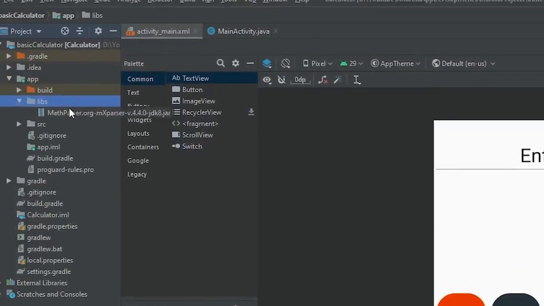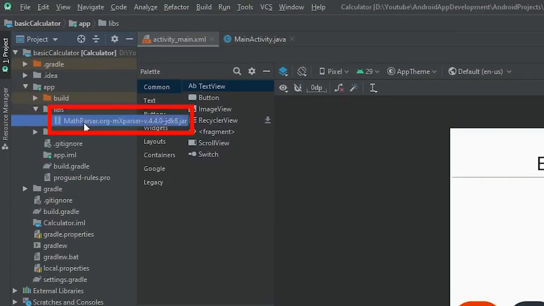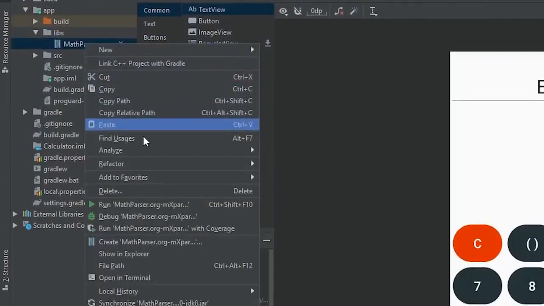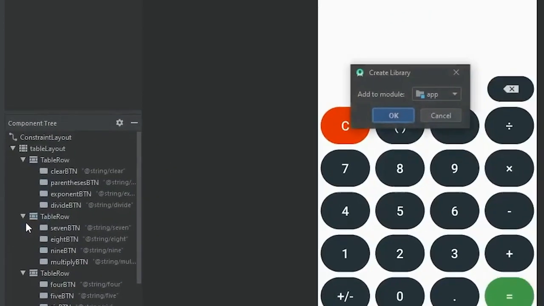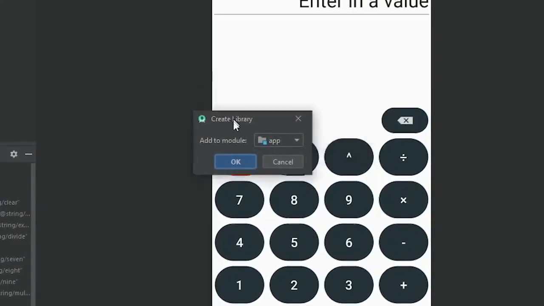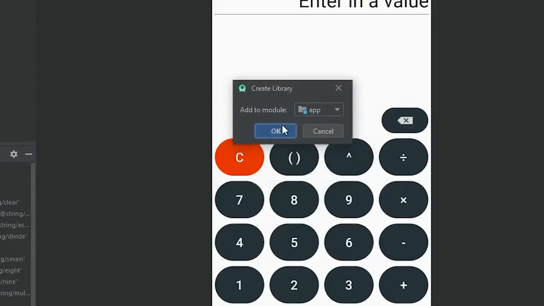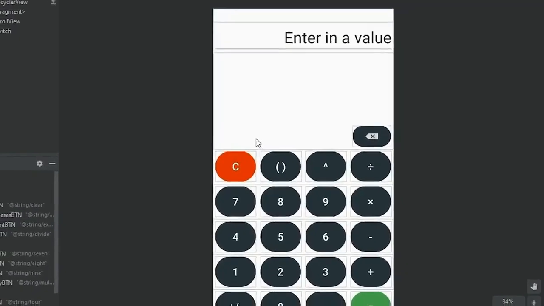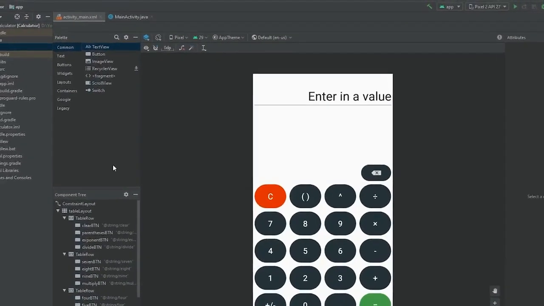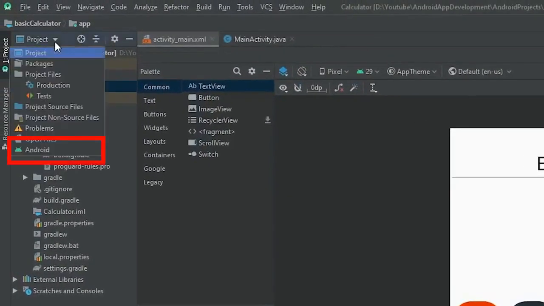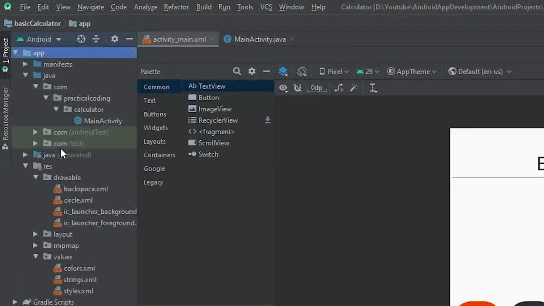We can expand our library folder, and then what I want to do is right click on this, come all the way down, and we're going to want to add this .jar file as a library. Then if you see right in the middle, we have this little window that pops up. It says create library, hit OK, and what this is going to do is add this library within our project. This can take a little bit of time, so I'll come back when this finishes. Once everything finishes up, come back over to the far left panel and change this project back to Android.